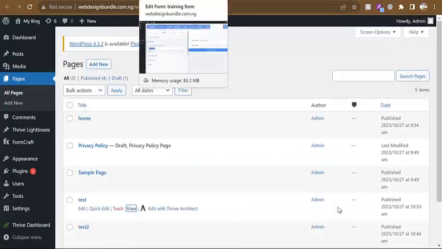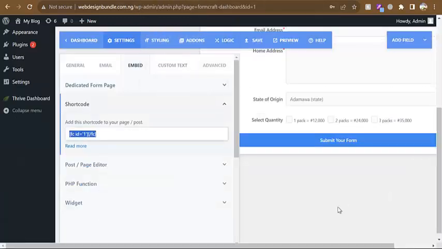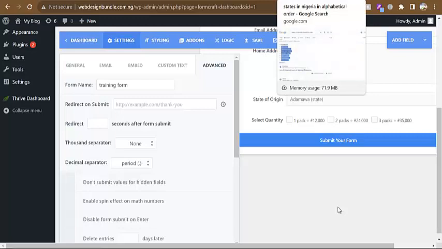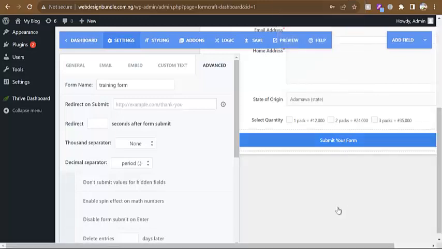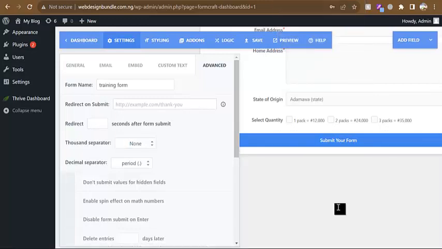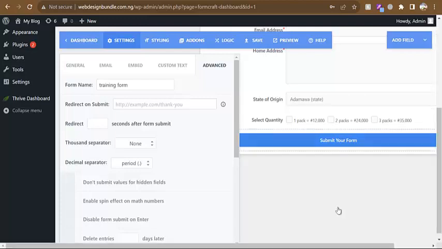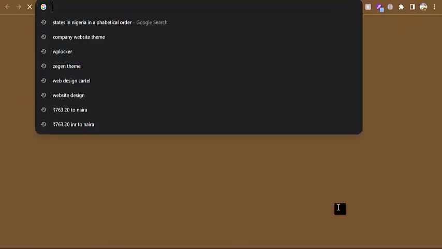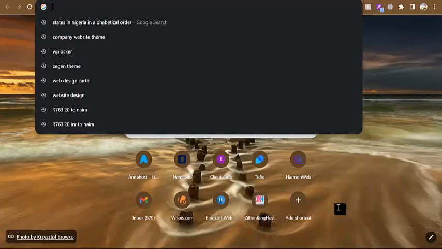So once you are done adding it to your page, now let's say the advanced, this is what I'm talking about. If you want to redirect them to your WhatsApp, when they click on this form, it should come to your WhatsApp. Copy your WhatsApp link, create the link and paste it there so that whenever they click on it, they come to your WhatsApp. Or if you want them to go to your thank you page, this is an example of a thank you page. Let me just show you.